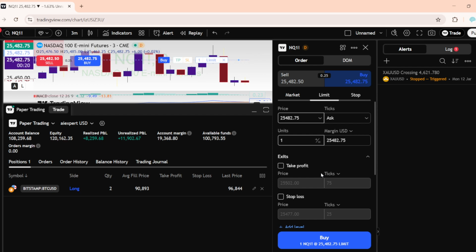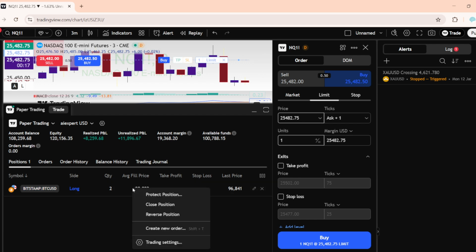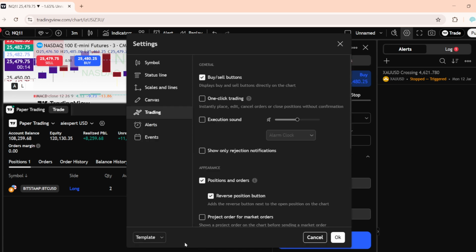To set a partial profit, click the gear icon next to the position, or right-click the position line in the panel and choose the Modify option. This opens the order settings for that position. Here, you're going to adjust the quantity to reflect how much you want to take off.